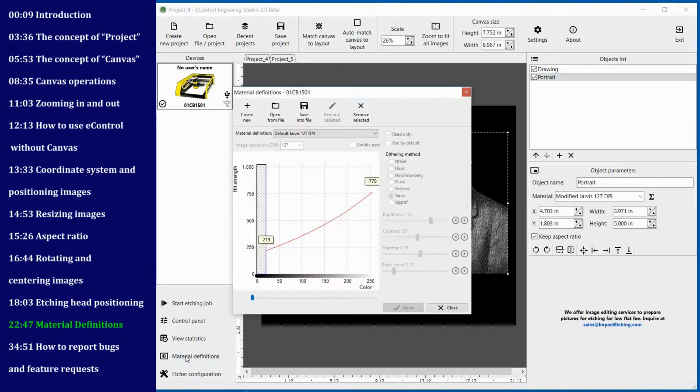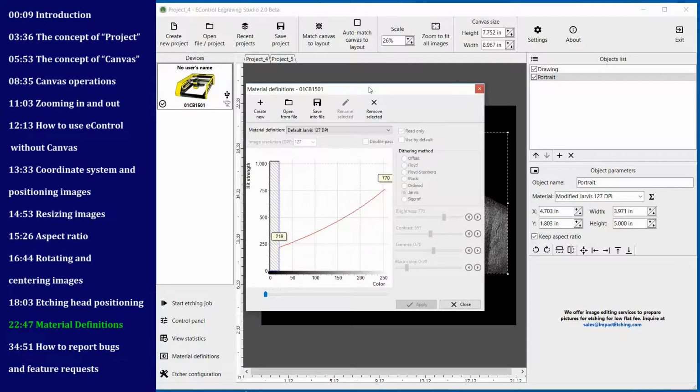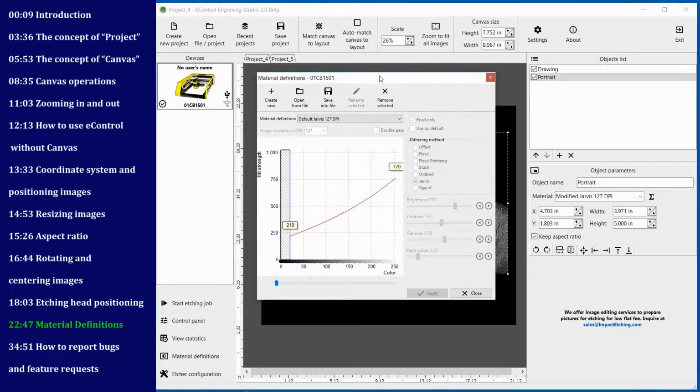Let's talk about the Material Definitions screen now. Material Definitions is a very important and probably the most complicated screen here. And there's a certain method to configuring your material definition to make sure that your etcher is perfectly calibrated. There will be a separate video on that topic which will talk about calibration of your material definitions. For now, I just want to concentrate on the user interface, explain a little bit what material definition basically is about, and how to use this screen.